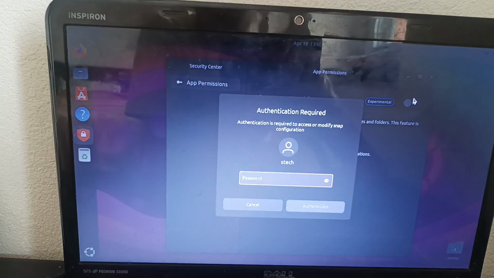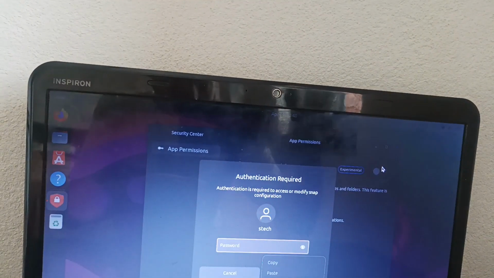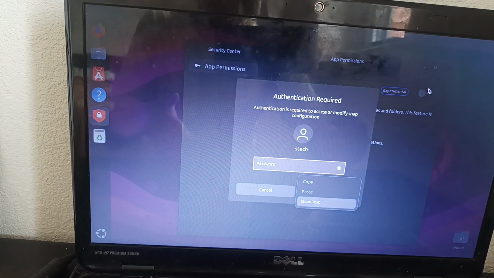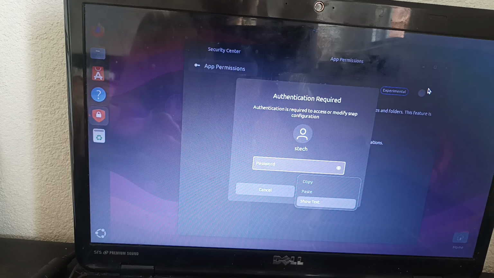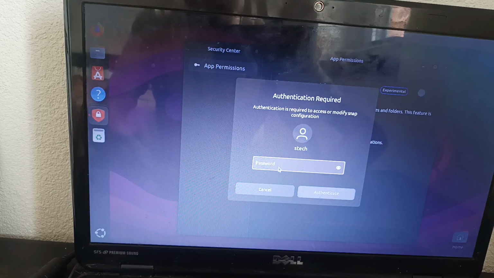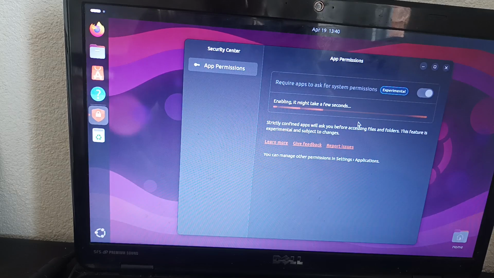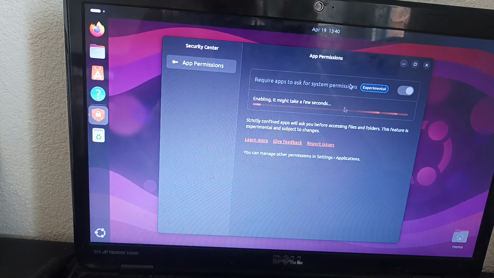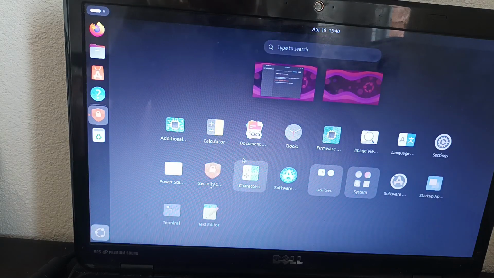Yes, I want them to ask. The slightest movement I do near this, my camera is gonna fall. Actually, just my phone, because I'm using my phone to record. So we're just gonna type my password. Let me type my password. It really might take a few seconds. Okay, this is experimental.